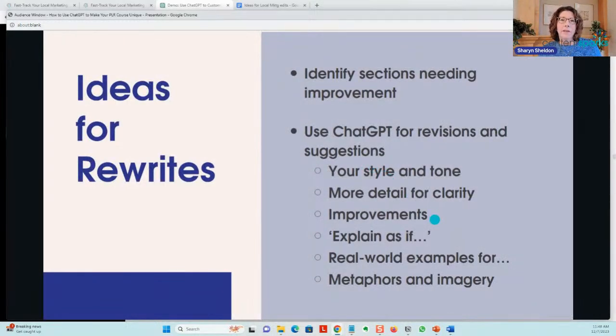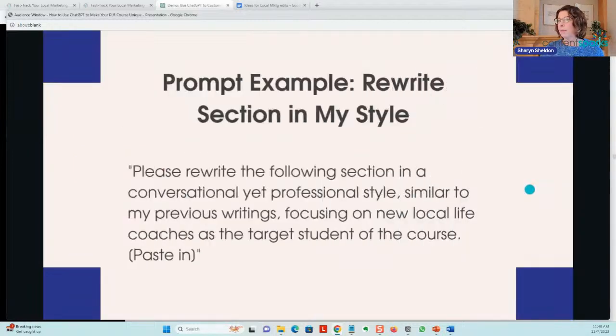And there are a lot of different things you can use to get ideas for rewriting. I say rewrite, but it's ideas and suggestions. So you can identify sections that you feel need improvement, particularly things for more your style and tone. Maybe you want to add some more detail for clarity. You want to improve things. You want to explain it as if it's a different audience. So some of the explanations may not be something you think your audience would understand. Real world examples to add, metaphors and imagery, which can get a little out of hand. Also, it tends to use the same ones over and over. So experiment a little there, and I'll show you examples for that.